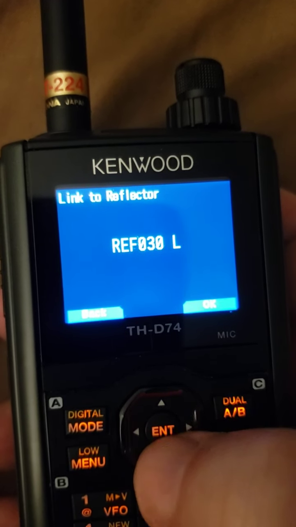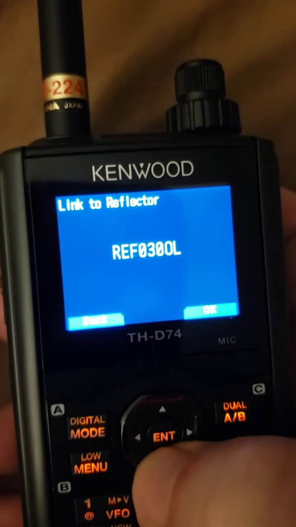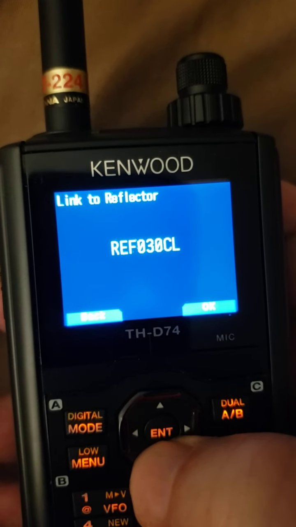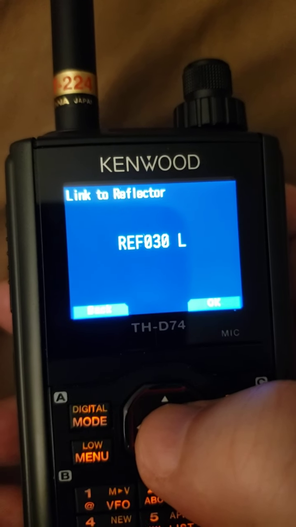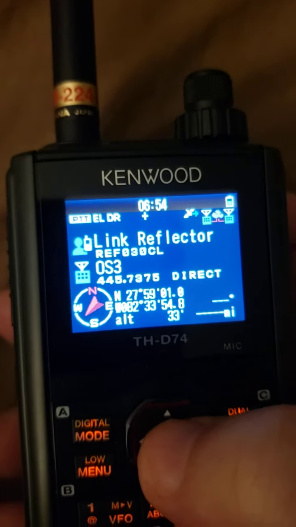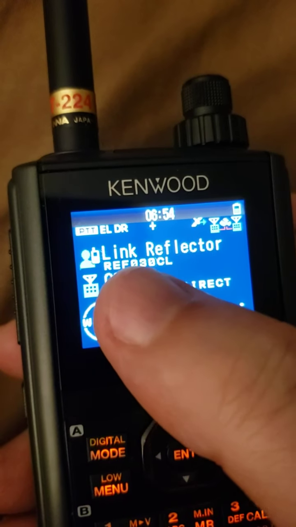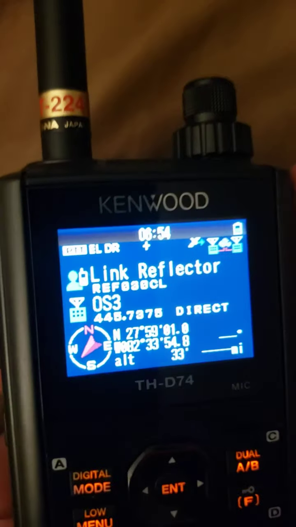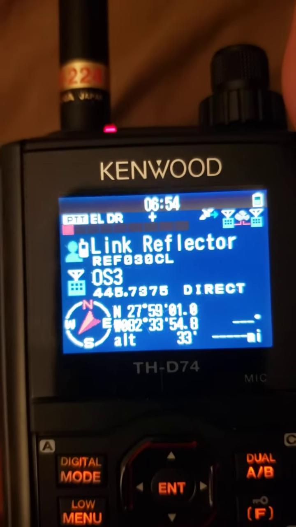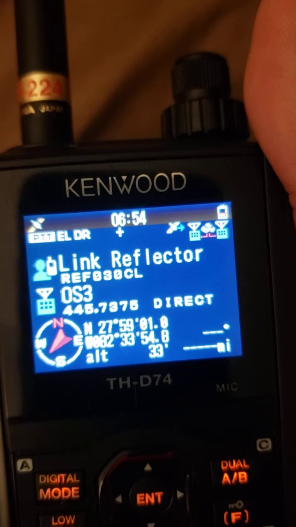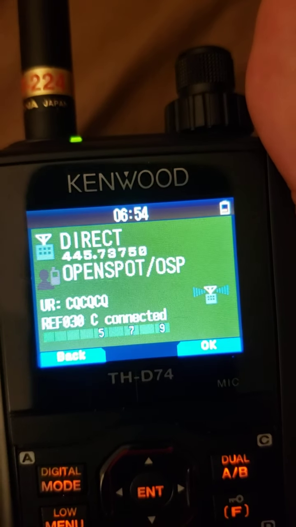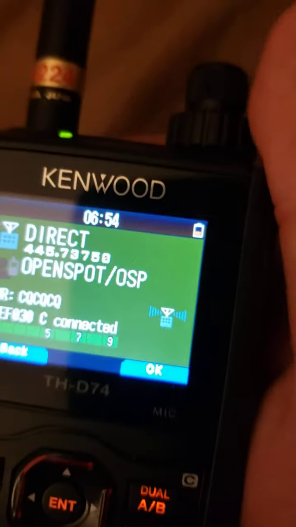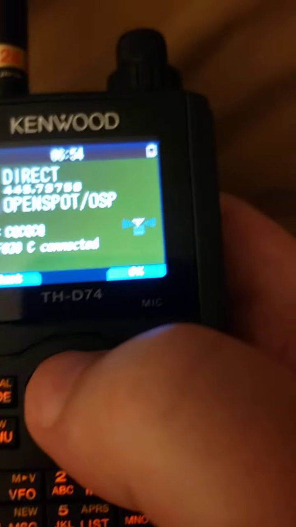Well, let's just do 30. I don't want to go to 30 Charlie because there might be some traffic. Well, it's okay. We can go there. So reflector 30 Charlie. Enter it, and the link command REF030CL appears in this upper field. Now, if you do a quick push to talk, Openspot connected to REF030 Charlie. It connects to 30 Charlie.